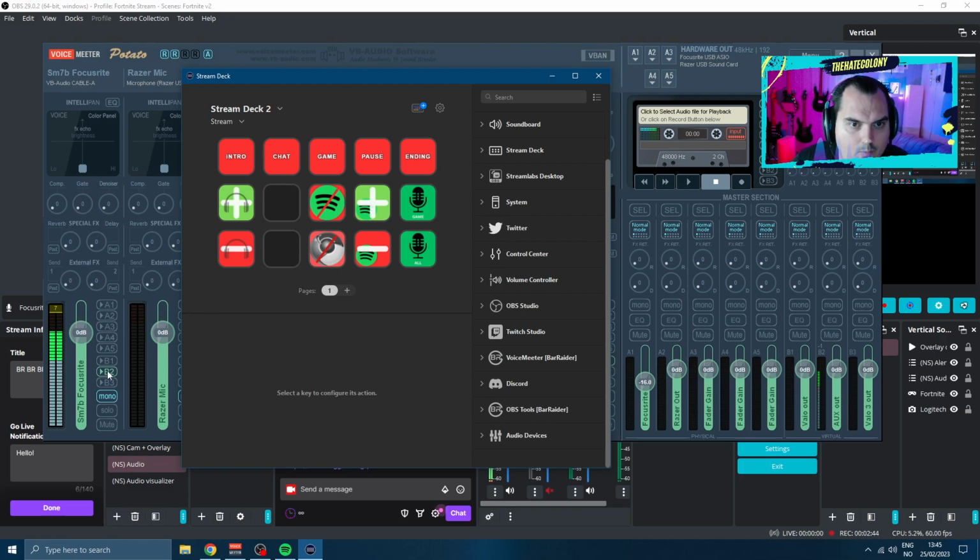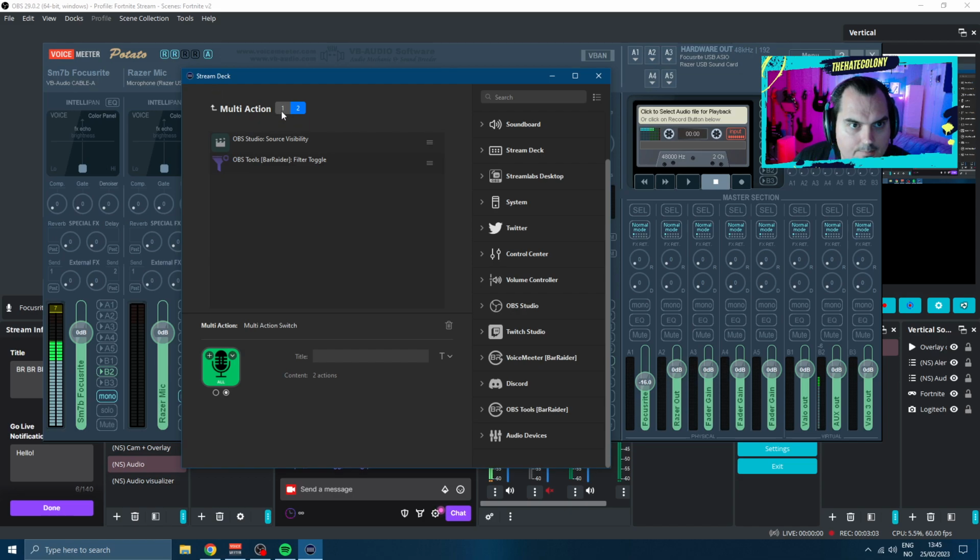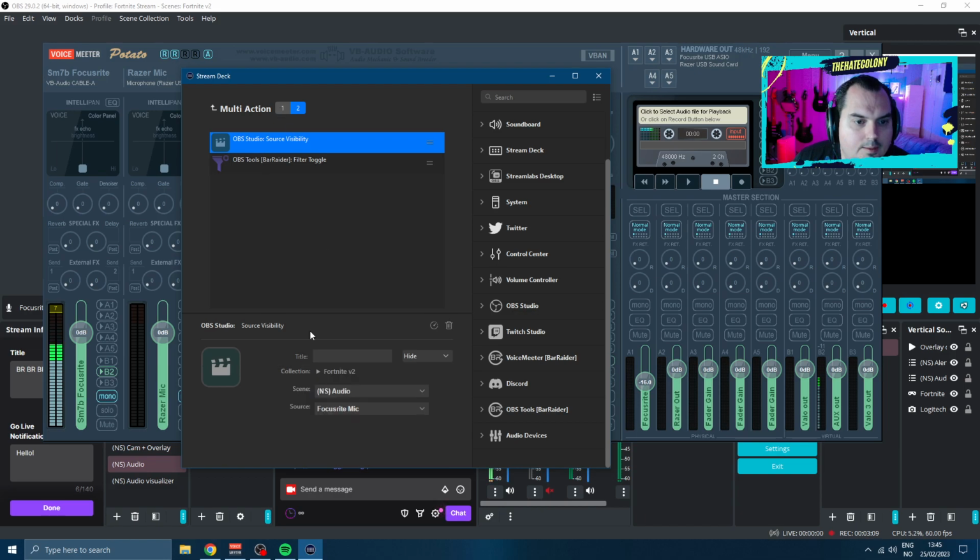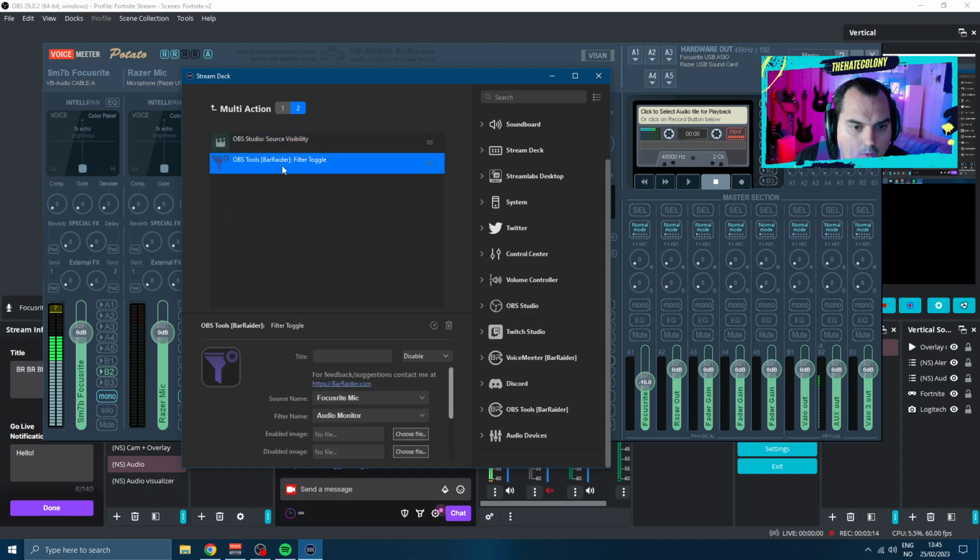But sometimes I want to completely silence my mic, so not the stream or my teammates can hear me. So what I needed to do then was actually a bit more complex. I needed to have this all microphone. It's a multi-action, so it's like a switch. The first thing I do, let's see, we are hiding the Focusrite mic inside my nested scene, but it also turns off the filter, which is the audio monitor filter. So I can show you what it does.